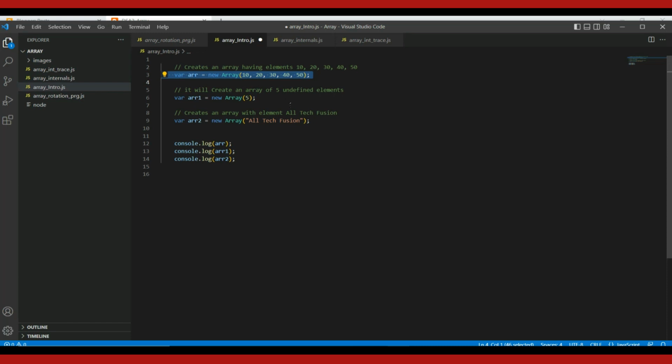Now there are multiple ways of declaring arrays. In the first type, we directly initialize the array with values, so it will create an array having the elements defined here. In the second way, we create an array of a particular, fixed length. In this case, it will create an array of five undefined elements. The third way is to directly add the value while creating the array, so it will create an array with the element All Tech Fusion.